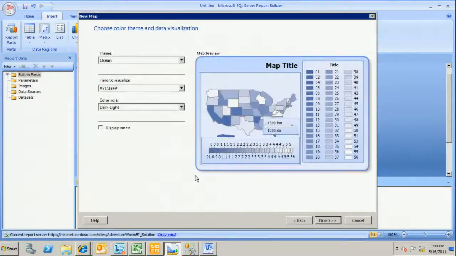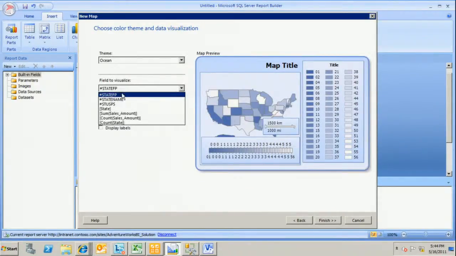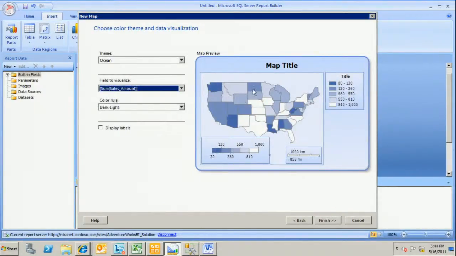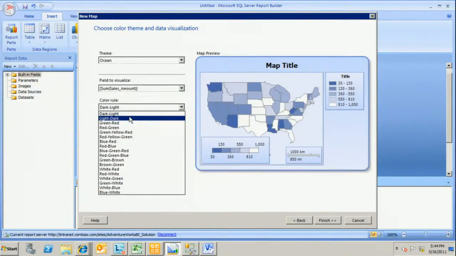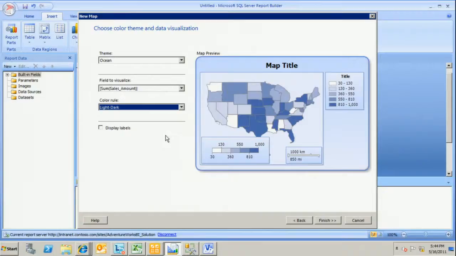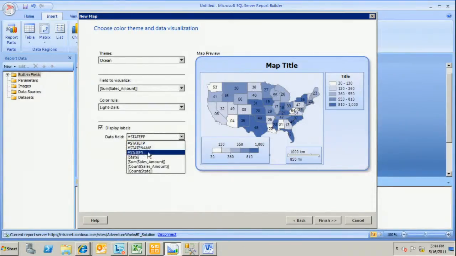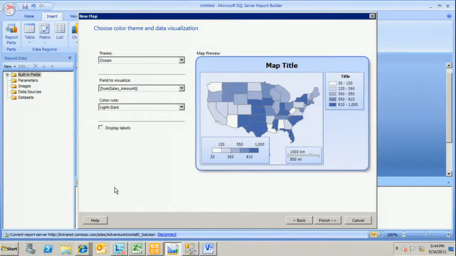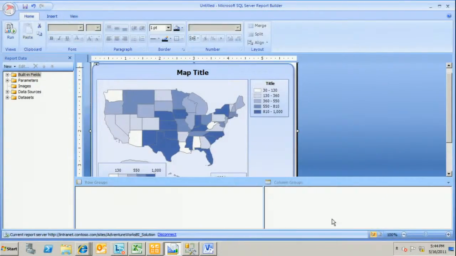And how will it represent those? Well, I want it to put the sum of sales amount to represent the sales in a state. And I'm going to change the color rule from light to dark. So the fewer sales, the lighter the color, the more sales, relatively, will have a darker shaded state. I could overlay the state code, but that gets a little bit too cluttered, so I have a better way of dealing with that. I'm going to click Finish.